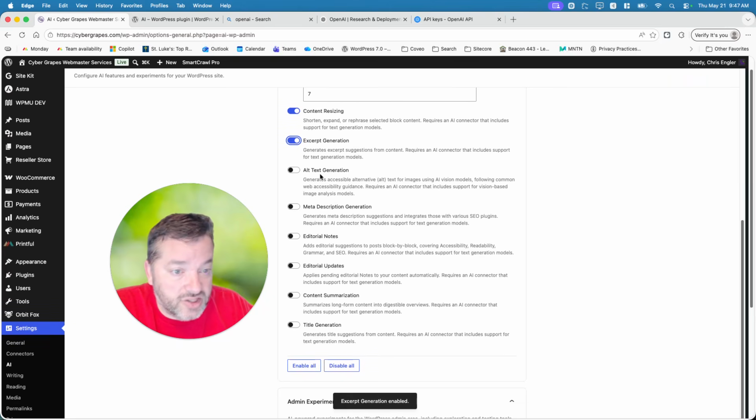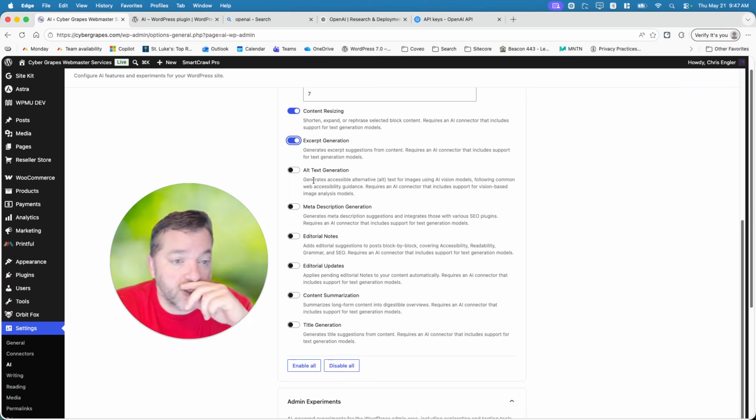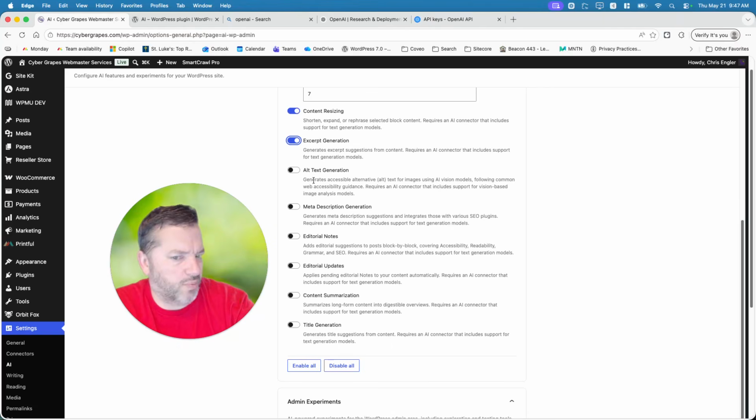So, alt text generation. Alt text is great for SEO and for people with disabilities, or when an image fails to load. So I'm going to say absolutely, generate alt text, because this is a thing that people miss all the time, including myself when I'm working fast. It generates alt text for images using AI vision models following common web accessibility guidance. Again, accessibility is for people with disabilities, like myself being colorblind.